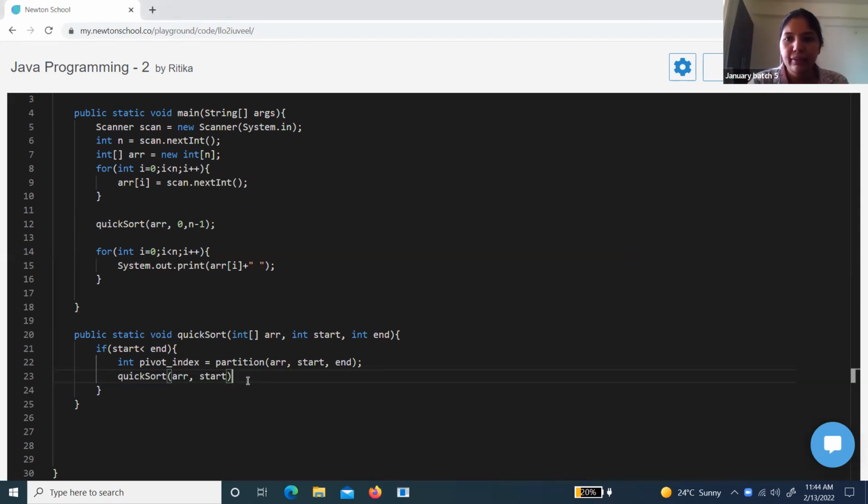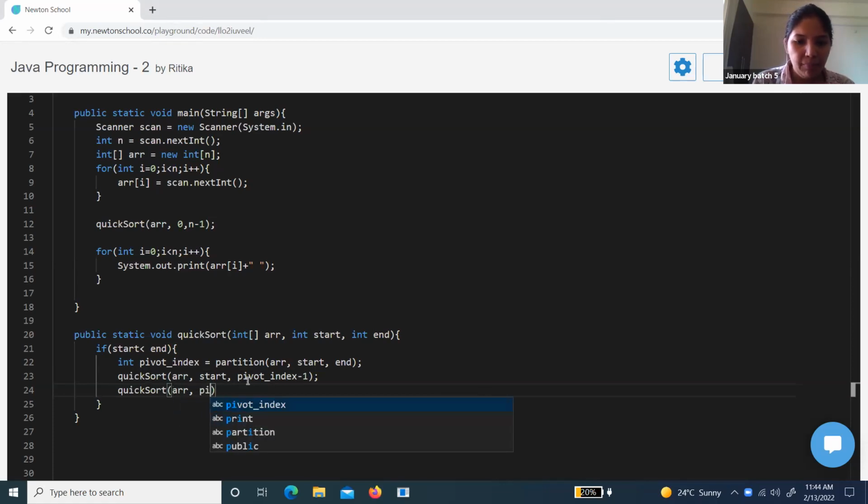Now we will apply quick sort for the left half. This will be ARR of starting. So see guys, here start, and then we will be passing pivot index -1. Basically, whatever elements are there on the left side. Here we will be writing ARR pivot index +1 till the end index, and that's it. That much if you write, it is okay.